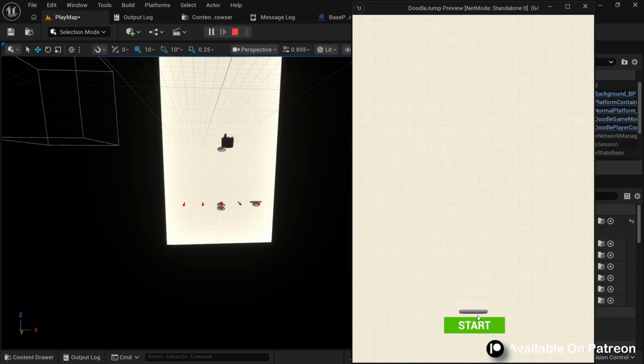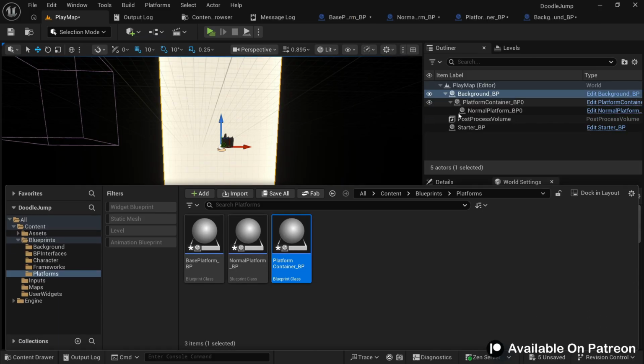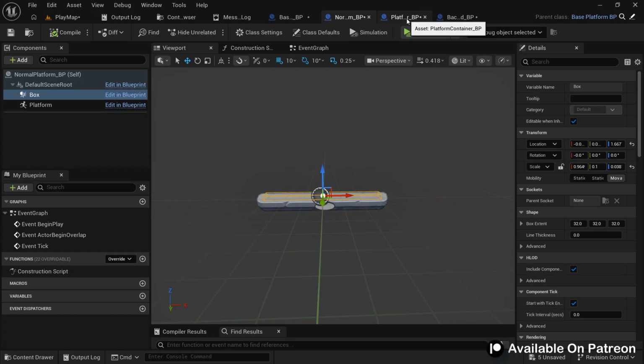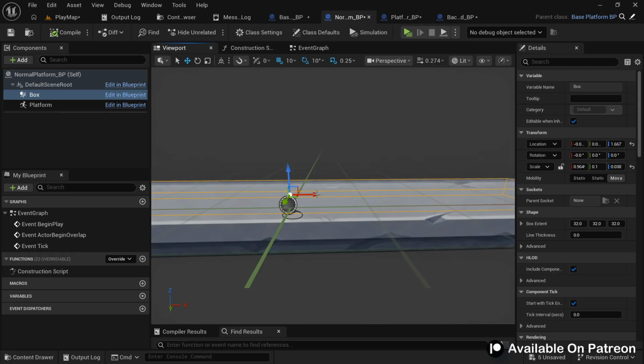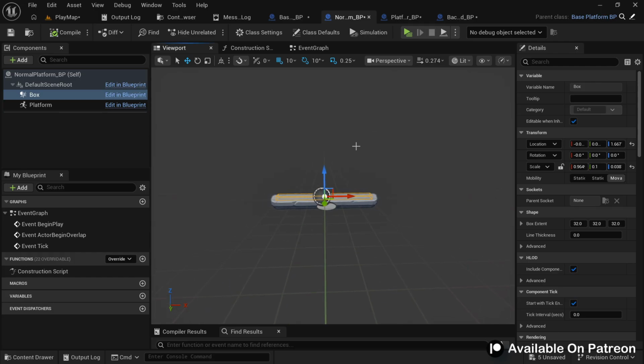So here, as you can see already, we have our platform in the level, but nothing is happening when we collide with it. So now we need to add a jump whenever our player collides with the platforms. For that, come to your normal platform BP, and here we have this box collision. So when the player overlaps with this box, we want the player to jump.